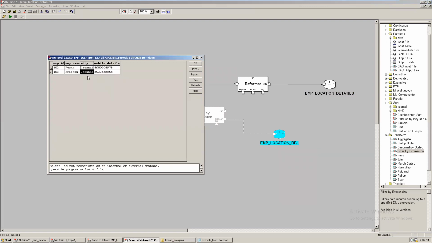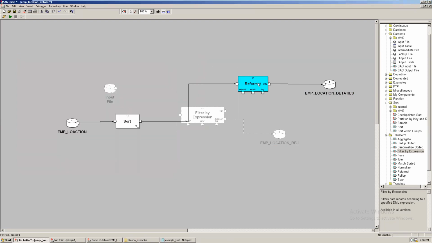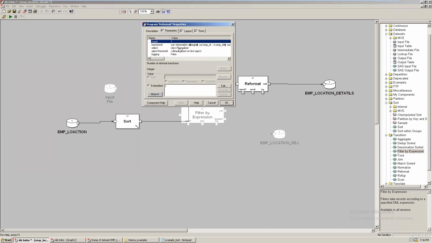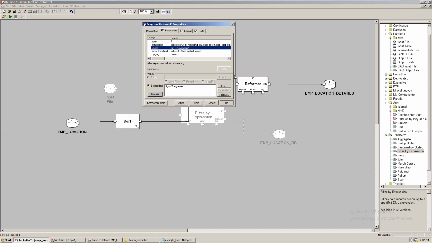Yesterday we were able to capture the Chennai records by using the filter by expression component, right? But here, the disadvantage of using the filter criteria in the reformat is that we lose the data other than the filter criteria. We'll process only Bangalore related records. Other than that, it will not process any other records, so those records will not be captured through our reformat component. That is the only disadvantage.